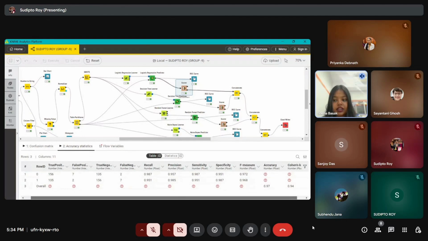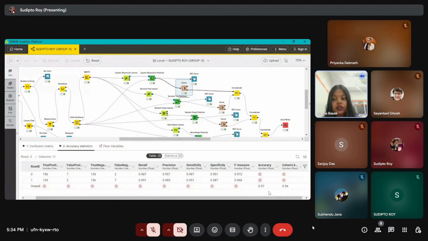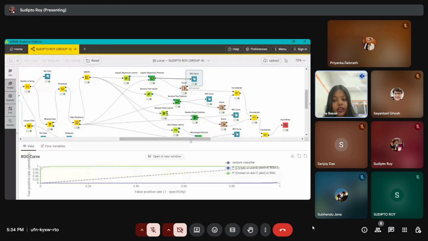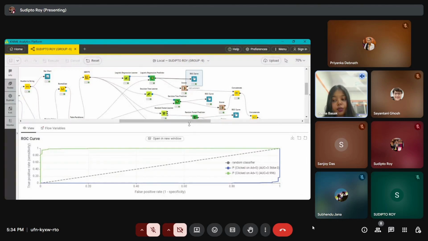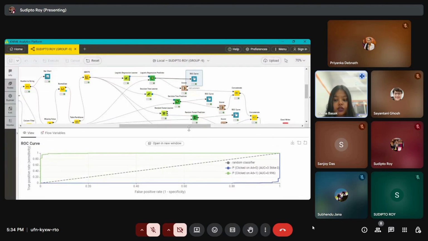The model's accuracy stands at 0.97, meaning that during testing, 97% of the predictions matched the actual outputs, highlighting the model's reliability. Furthermore, the ROC curve shows that the prediction score is close to 1, especially around 0.996, suggesting strong predictive power and high accuracy of the model.